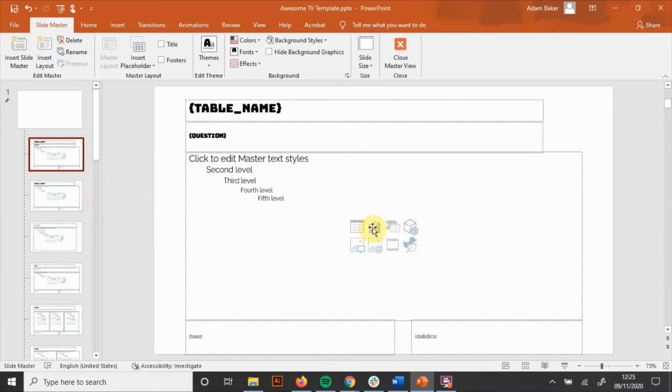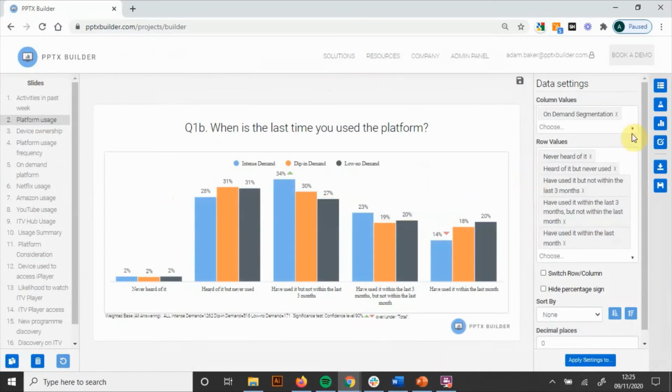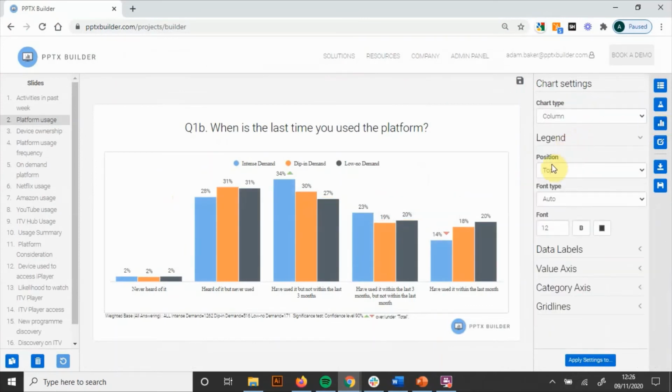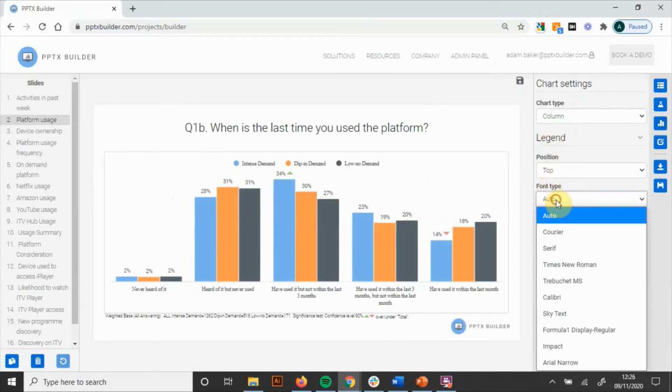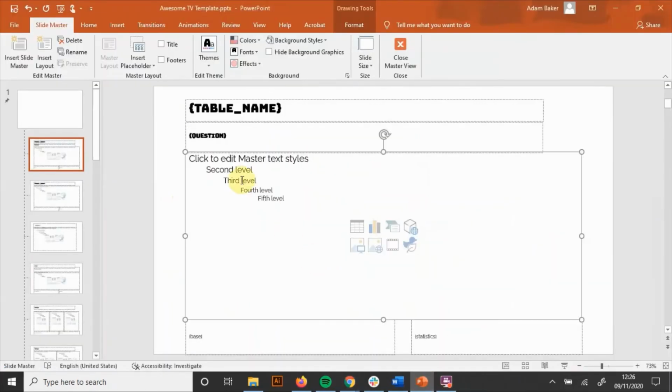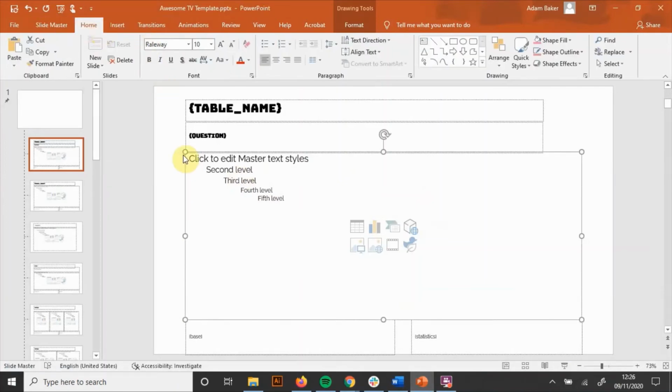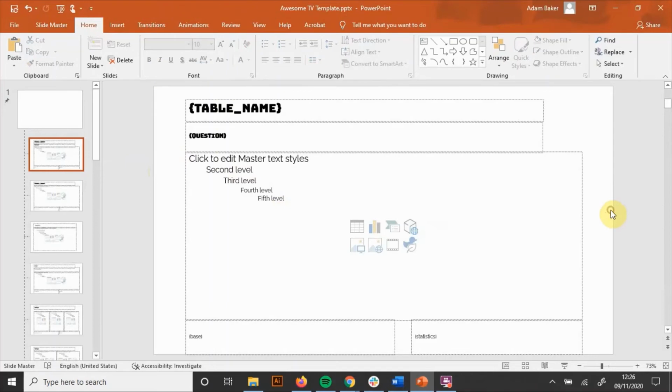Just to note on the charts as well, the chart doesn't necessarily take on this information, but if you do have the properties set to auto, so if I just show you what I mean, if I go to legend, my font type is set to auto. So that means my legend is going to take on whatever font is in here. So Raleway is going to be my font type when I export. So once you export, you don't have to worry about going through the charts and making sure you're using the client specific font type.